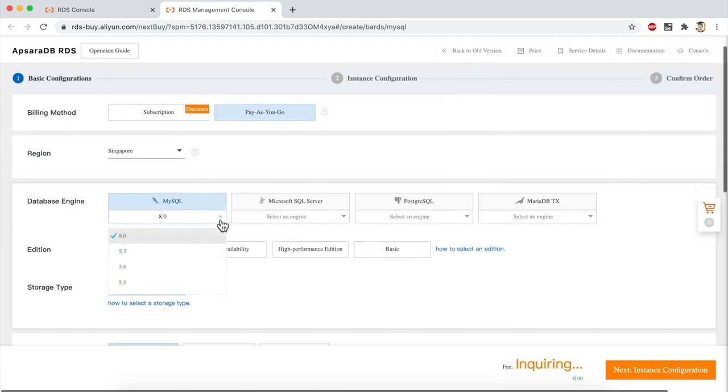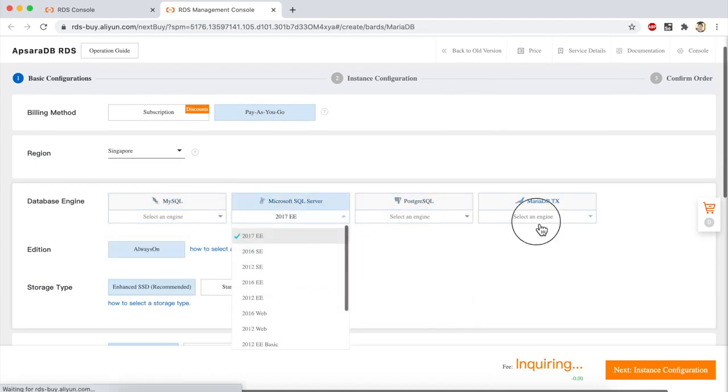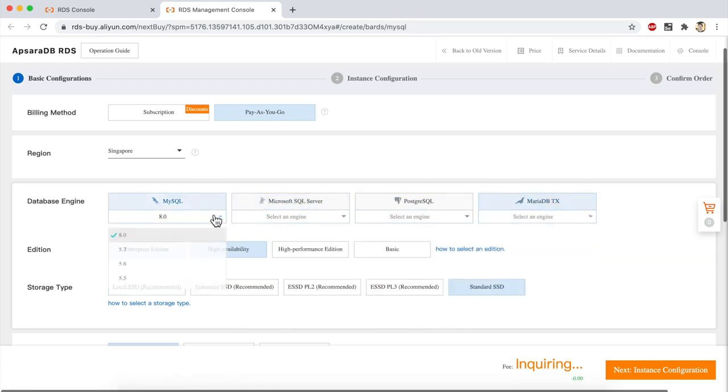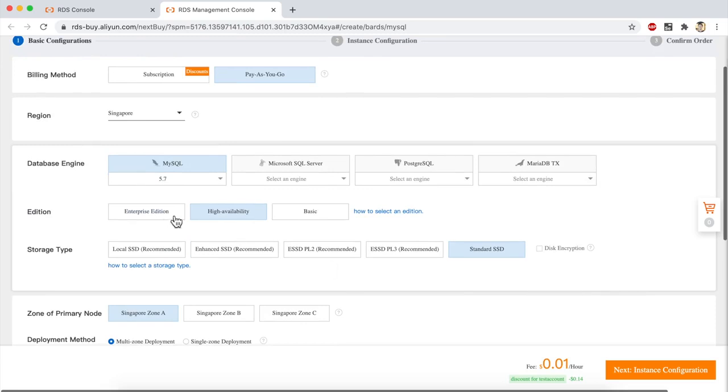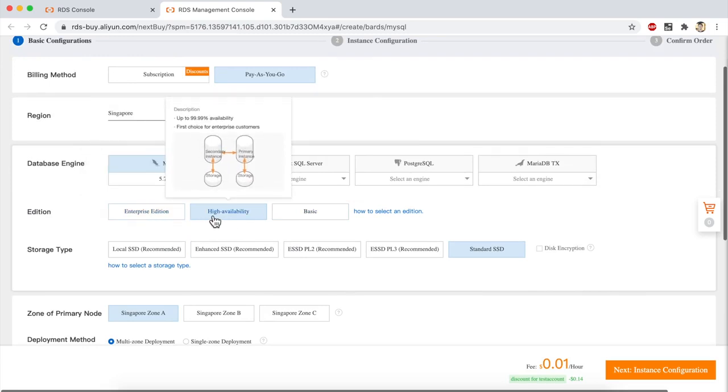Database engine, you can see that for each of the four engines we offer, PostgreSQL, MariaDB, Microsoft SQL Server, and MySQL, we offer multiple database engine versions for all of those, which you can see here. In my case, I'm going to stick with MySQL, and I'll choose 5.7. There are three different editions. There's Basic, High Availability, and Enterprise. I'm going to choose High Availability, and I will use a local SSD.